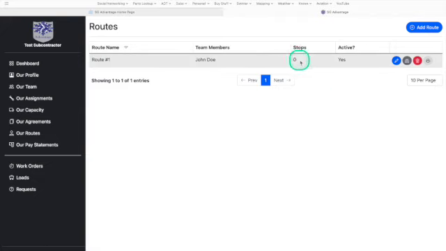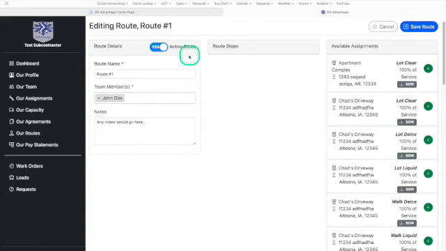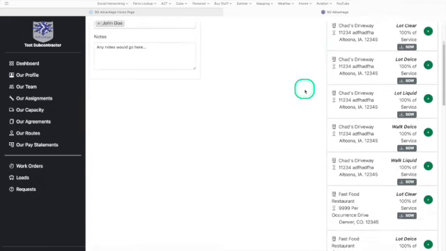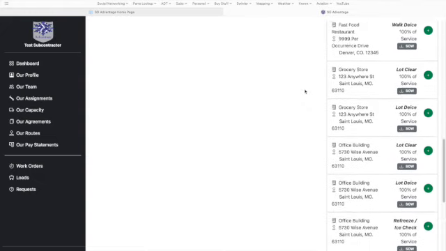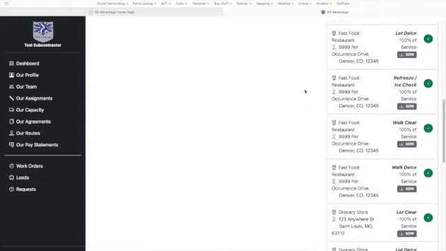Currently it shows 0 stops, which we can see right here. To add things to that route, you're going to go to this blue pencil and click on that. What you'll see on the left is the information that we just dropped in when we created this route. The route stops are in the middle, which is currently empty, and on the right are available assignments.